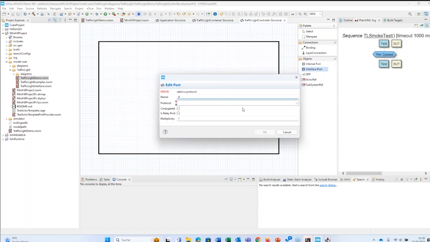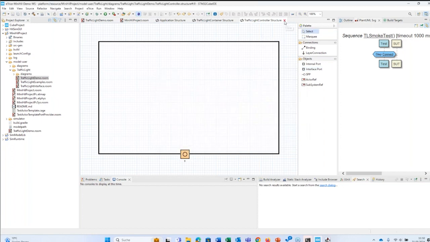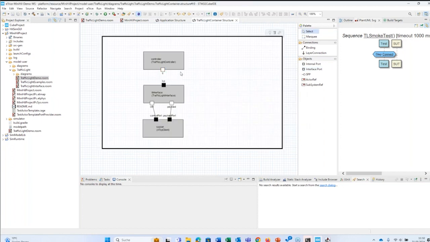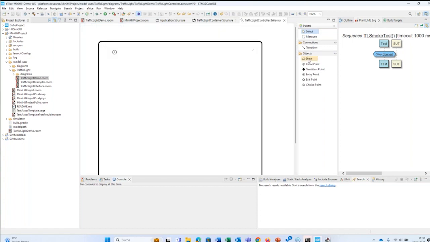So let's call this TL for traffic light. And we have a traffic light interface. That's the protocol, the interface definition. Now I can connect this here. And now I already have a system that can be generated, compiled, and run. It doesn't do anything, of course, because I don't have a behavior. So let's start with the behavior.